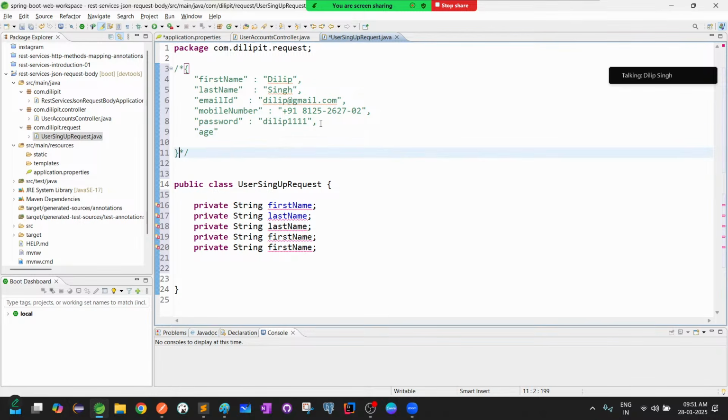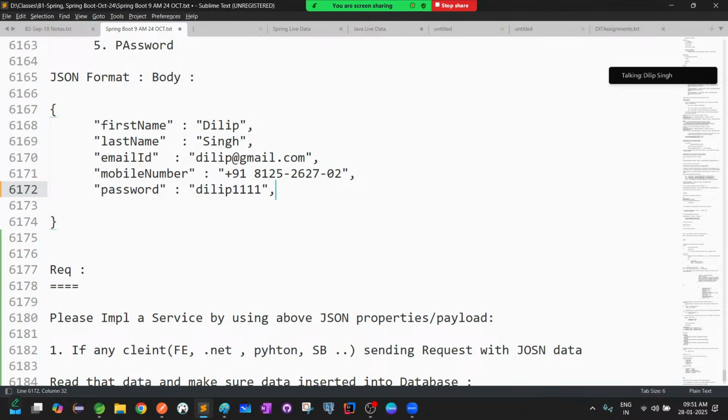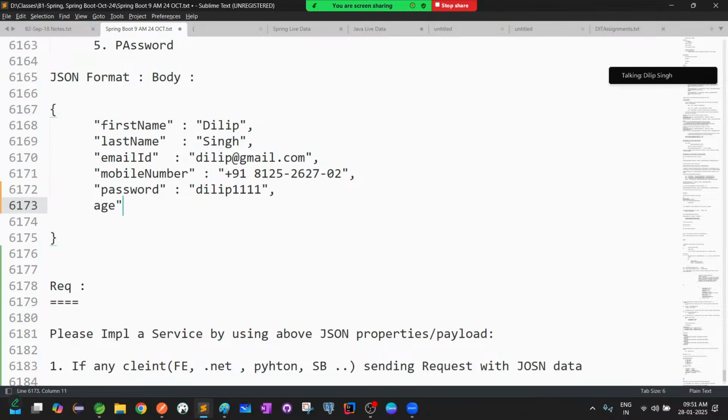Age colon, some sample age, for example 30. So that means private. Let's take first name, last name, email ID, and then mobile number, and then password. Private Integer age also. From a sample example point of view, assume age also we added.